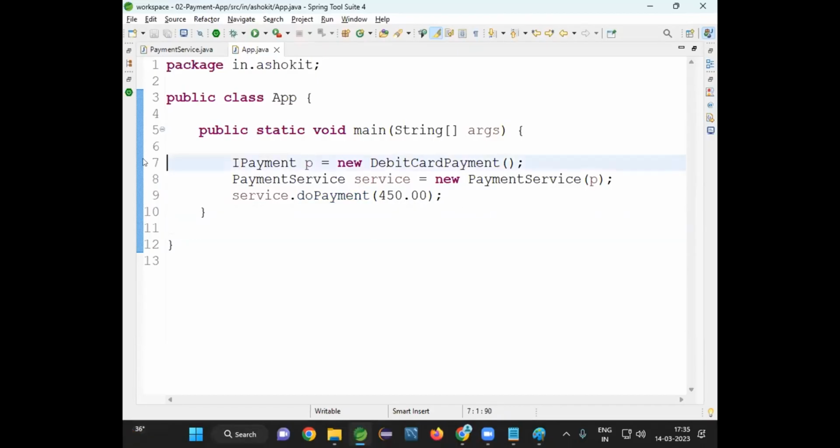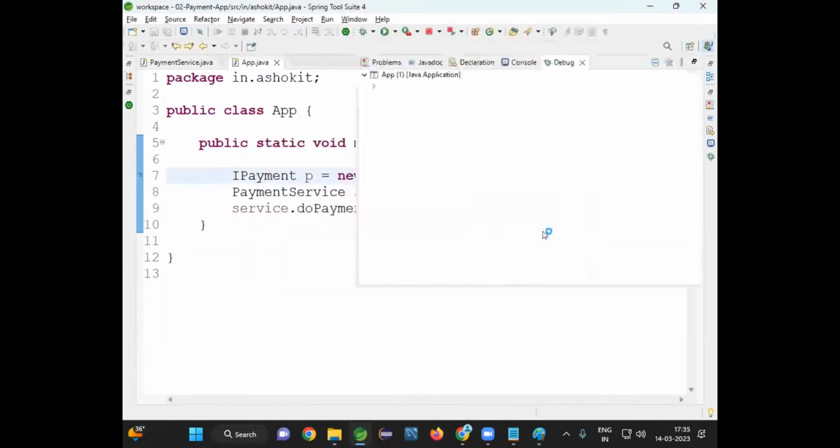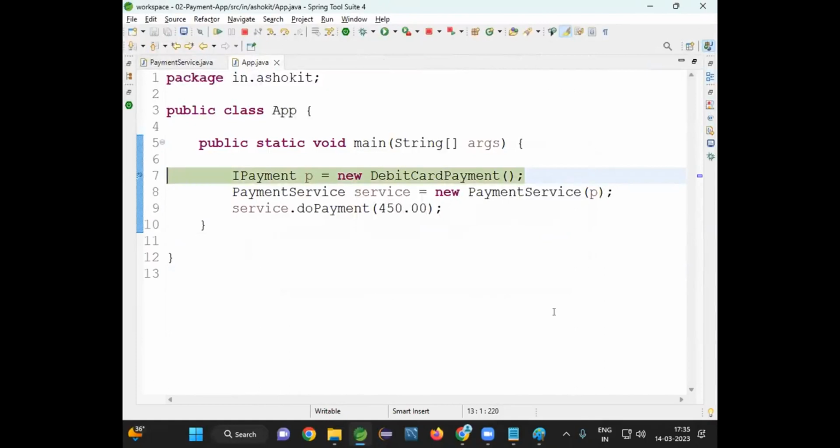Can I debug this program? Right click, debug as Java application. Now my application started in debug mode. What am I doing in line number 7? Creating the object for which class? DebitCardPayment, storing it into a variable. An interface reference variable can hold any implementation object.